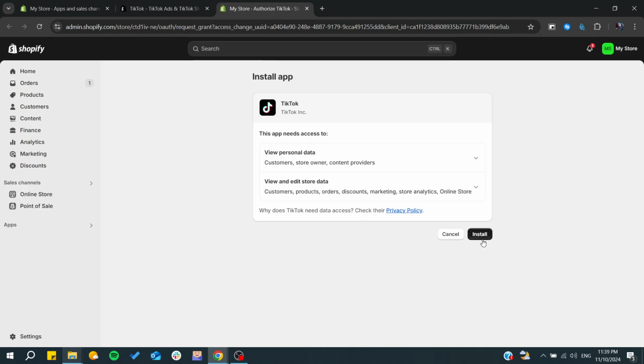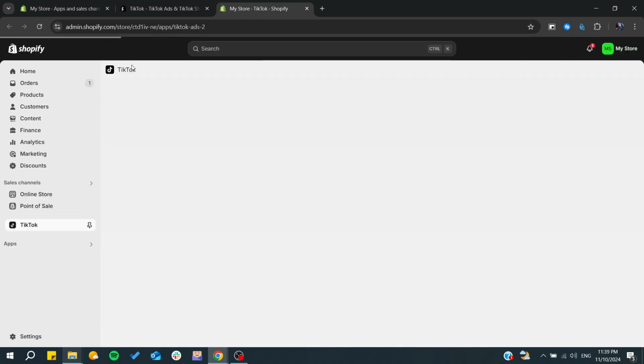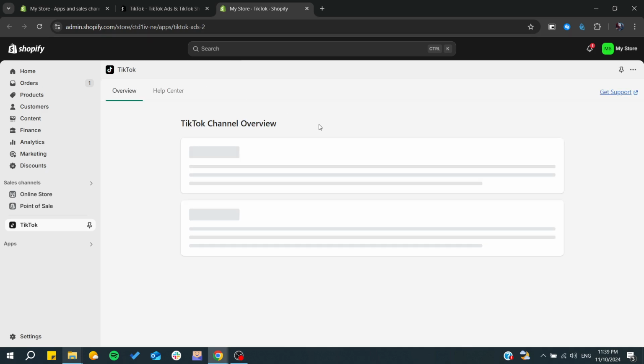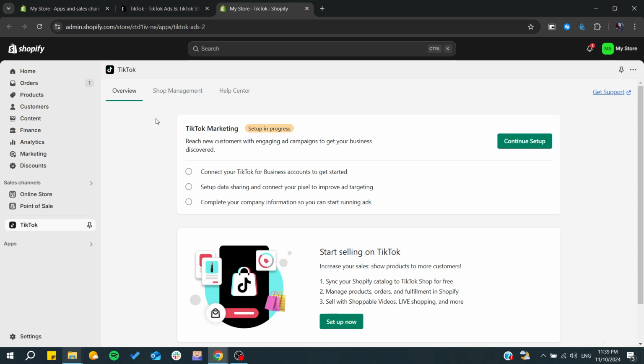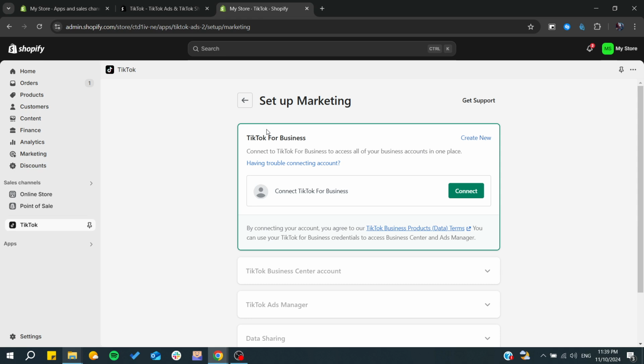and then we will wait for the page to load. You click on install again, and then we will start the process of connecting our TikTok account when the installation ends. So from here, we have our TikTok that has been installed, and from now you can start adding TikTok marketing. So continue setup.